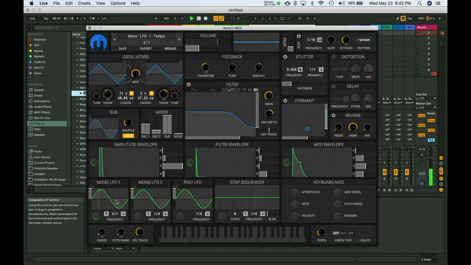So with retrigger on, every time I press a key, the LFO starts over. If I turn that to free, it's just going to keep going. And sync to playhead is similar to free, but I think it's more controlled by the DAW if you're playing and pausing it.